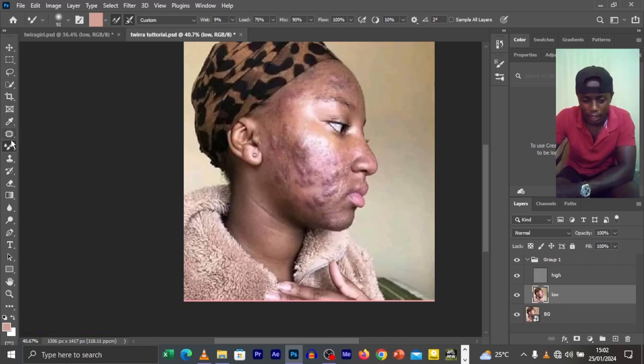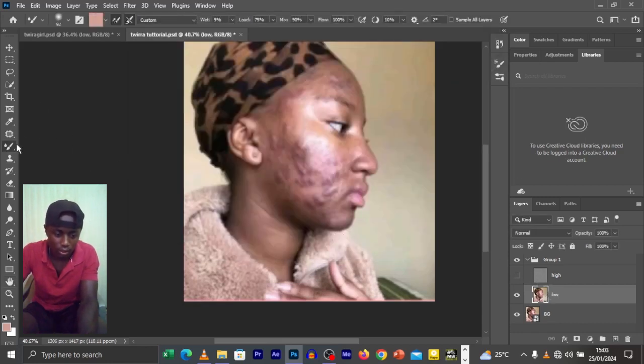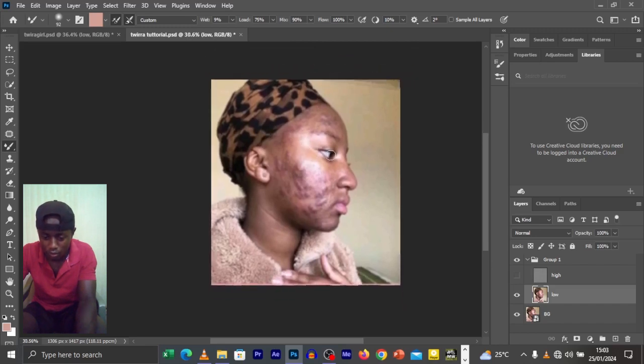Click on the low layer, then pick the mixer brush tool. This is the tool you want to use. Make sure you select the mixer brush tool. We want to use the mixer brush tool to refine her face, to make her face look so cute. So turn that off, then make sure the lower one is selected. Click on the mixer brush tool and then zoom out a bit. Just click Alt and then use your scroll to zoom out a bit so that we can see her very well.